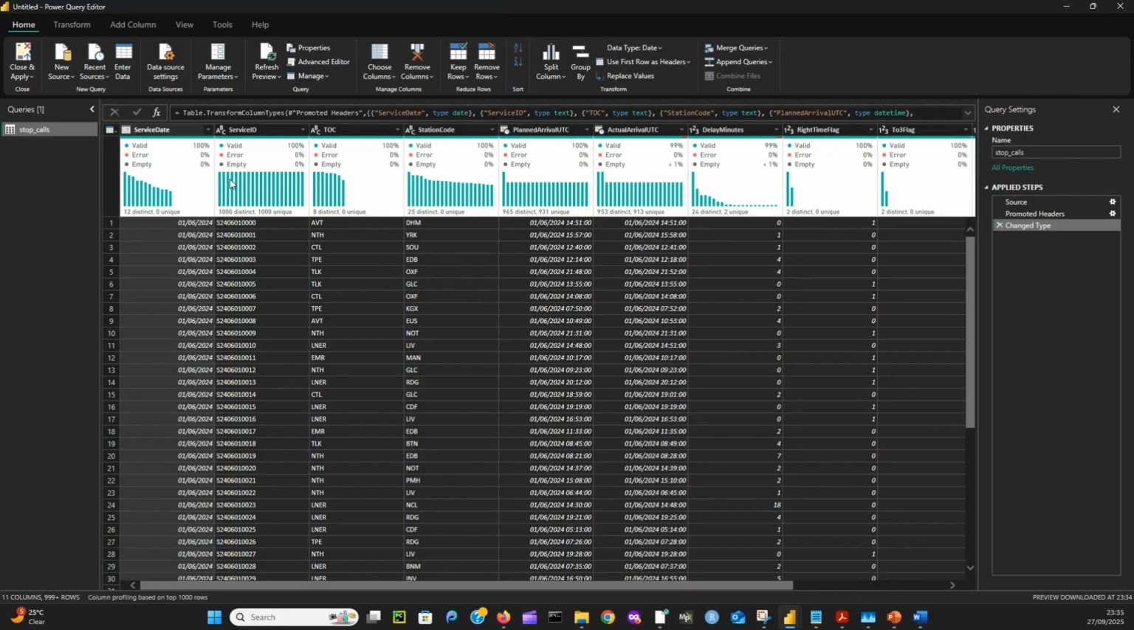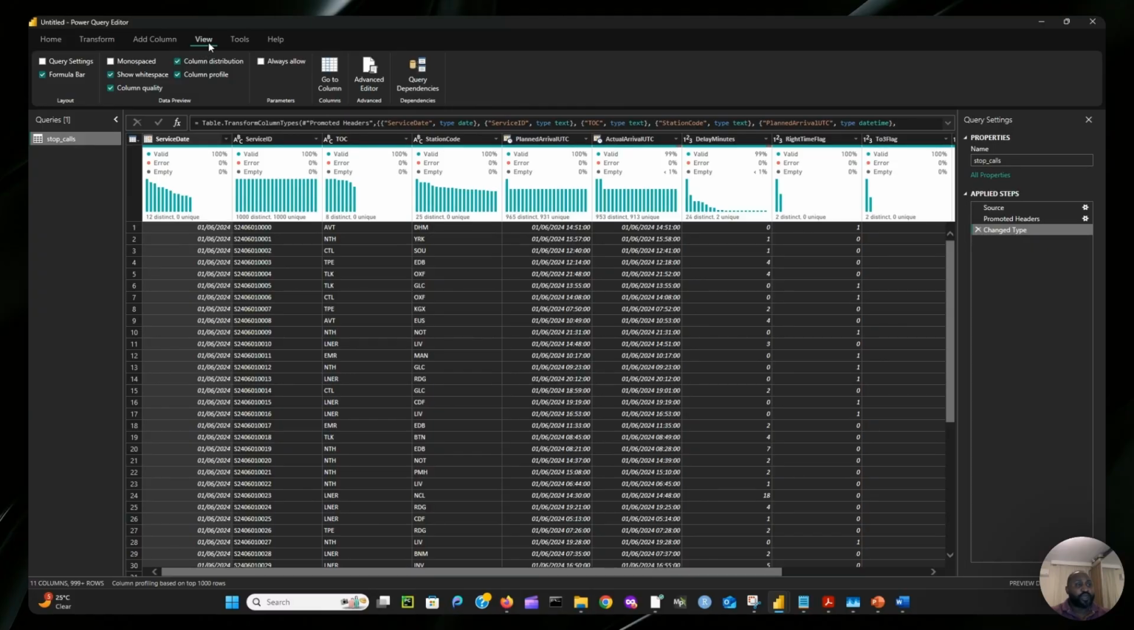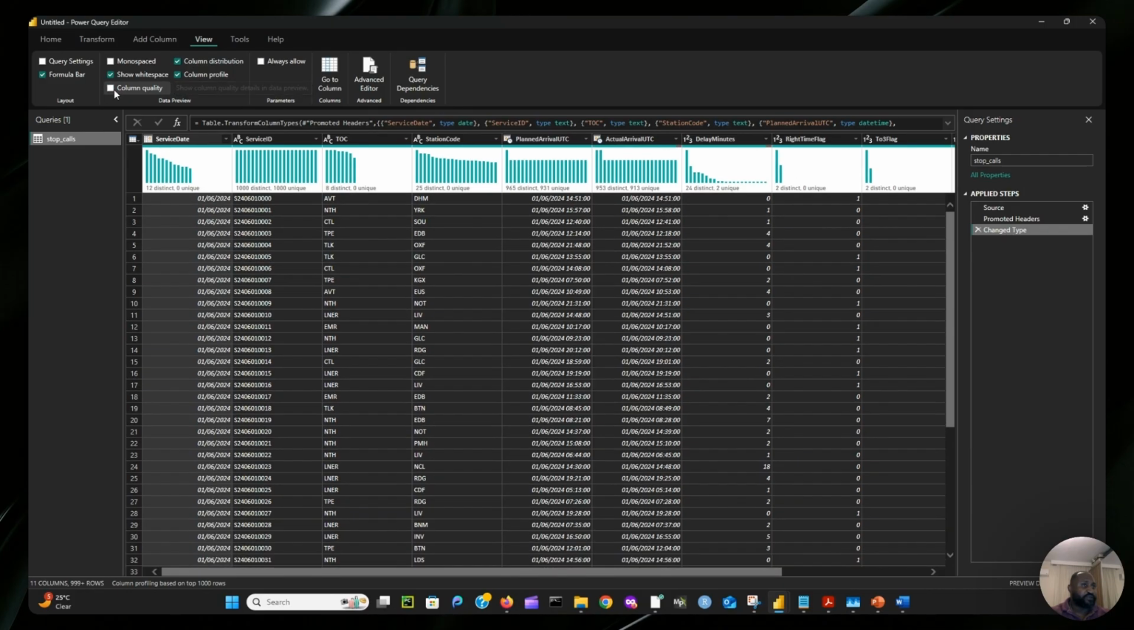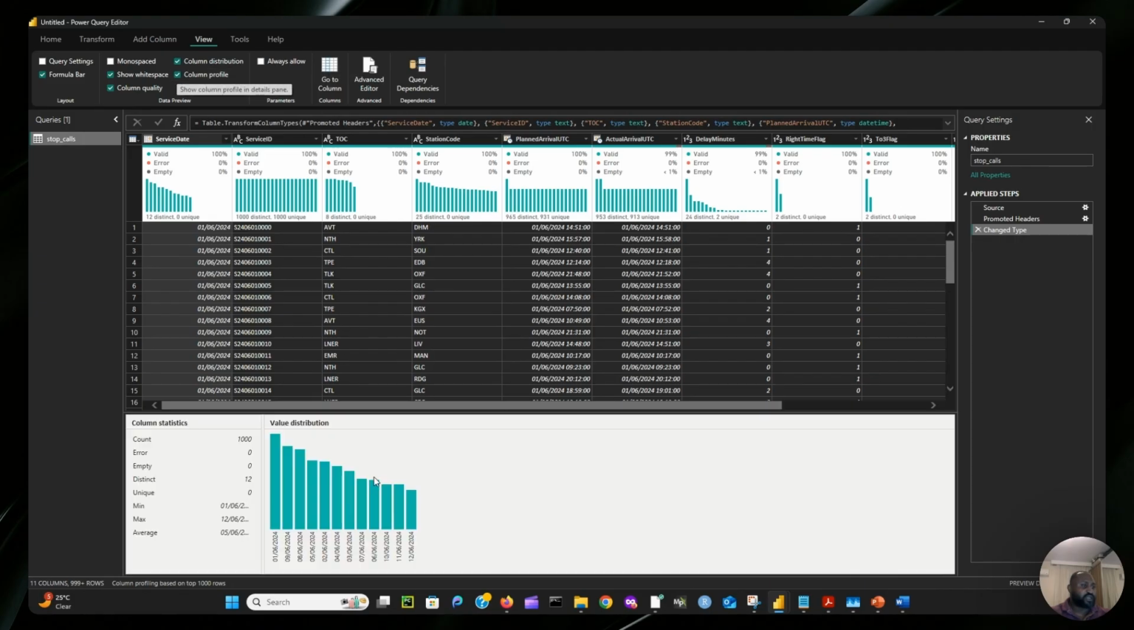But how do you turn this on? Okay, you're asking a question. If you went to your view here, as you can see, the formula bar is there. The column quality is there. So if I take that off, as you can see, the column quality turns off. I can turn that on as well. Show white space. Again, I don't really see the benefit of that there, but I put it on anyway. Column profile, you can turn that on. It gives you a color profile at the bottom there if you're interested in that.